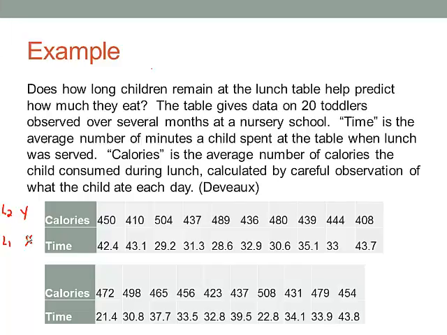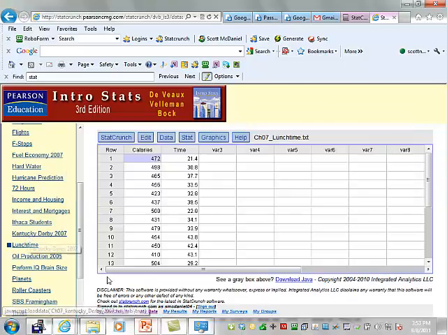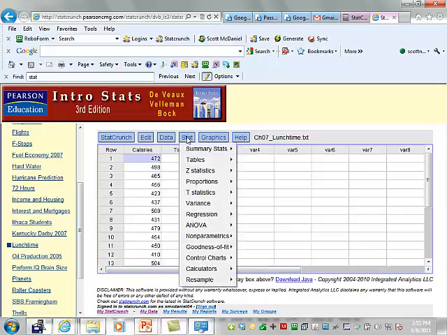Okay, I'm going to show you how to do this in StatCrunch. And really, any software package would be very similar. So in StatCrunch, we are going to put the data in, and then go over here to Stat, Regression. Simple linear regression is what this is called.